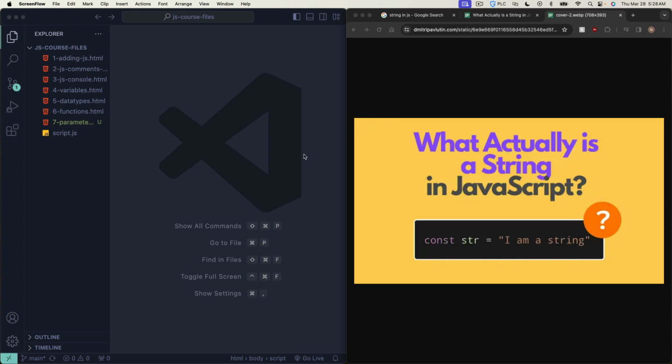Today we're going to be talking about strings. So this is a string in JavaScript here. I just found this image. So we have a variable const str for string, and then it is equal to "I am a string" in quotes. And that's basically what a string is.